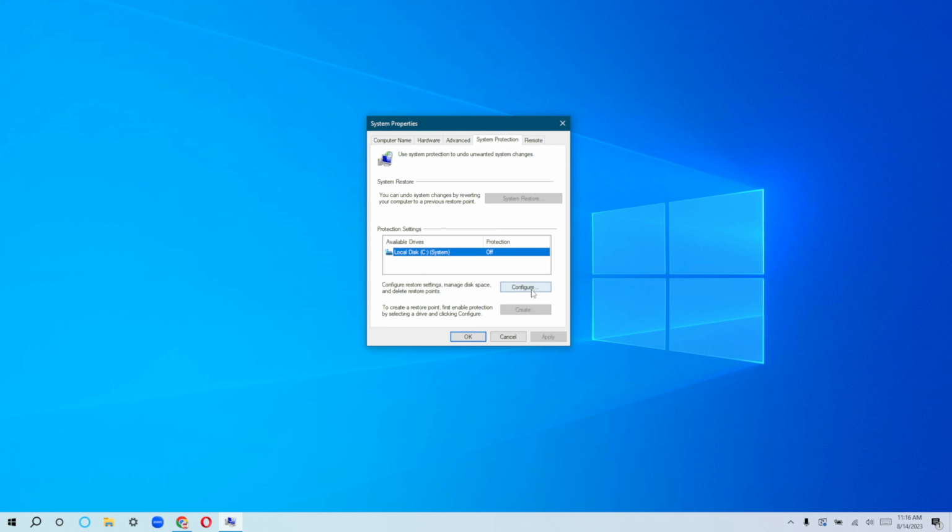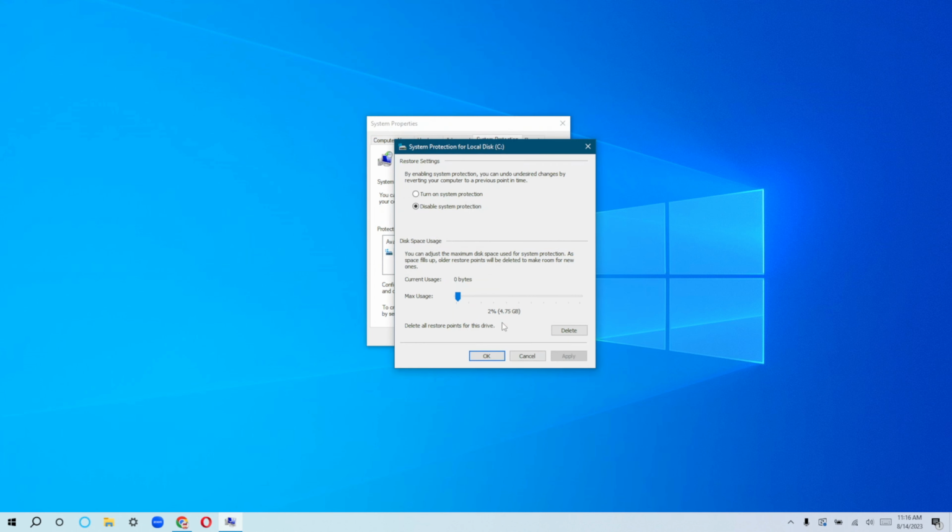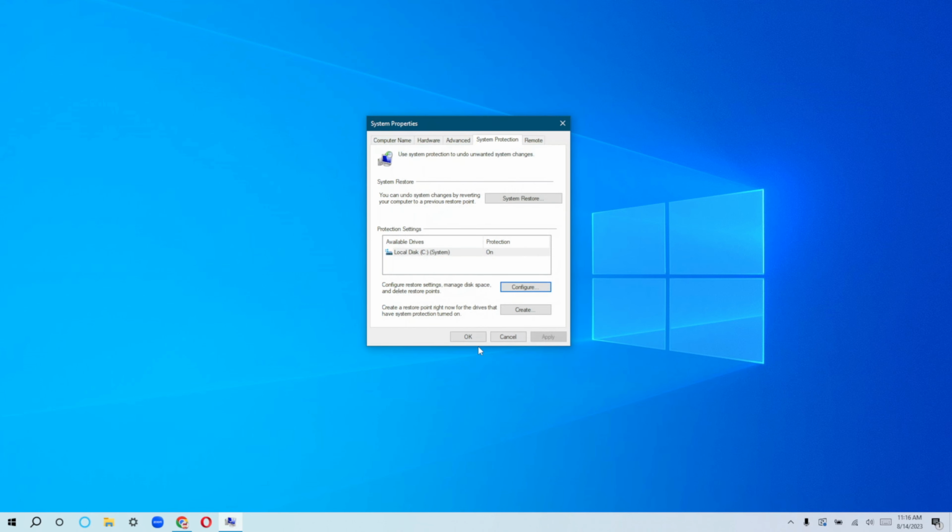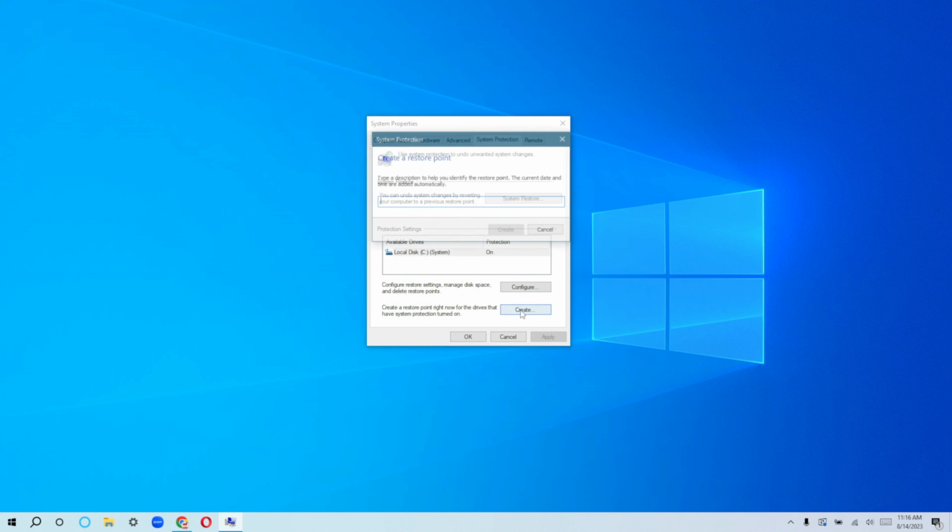Go ahead and click it and click configure. Right now they're bringing us to this page. Click turn on system protection, click on apply, and click on OK. Okay, so right now we have turned on the protection. It's showing on. Go ahead, click on create a restore point.